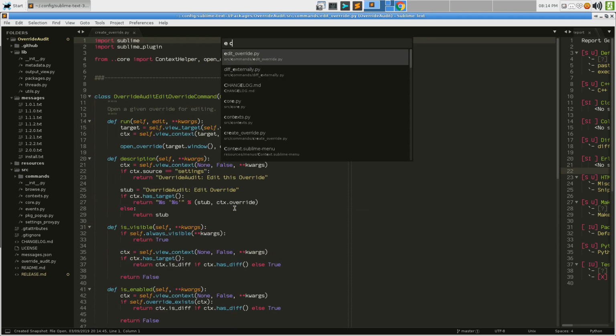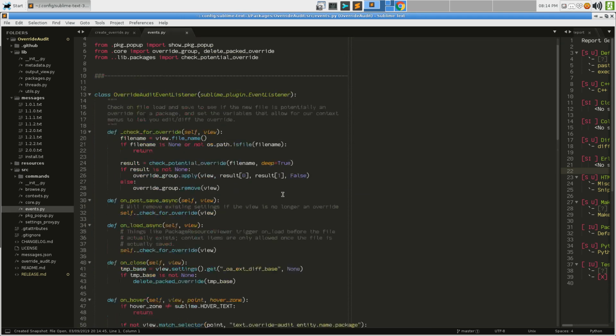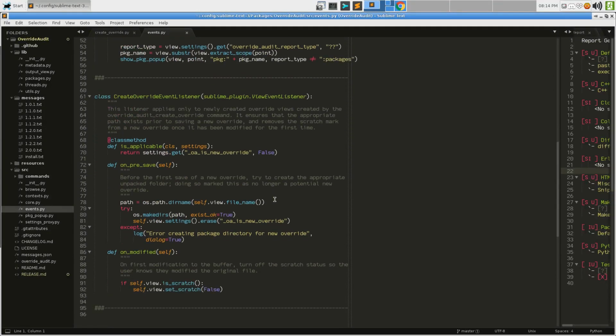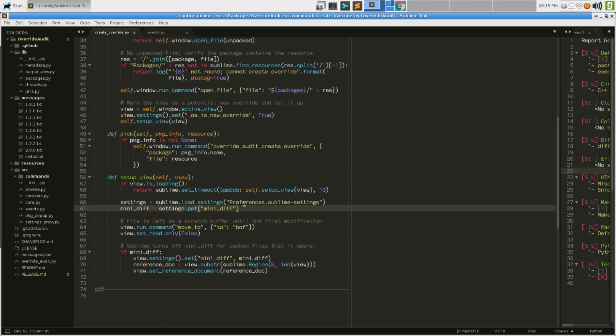So let's look in events.py. Create override event listener. These settings only apply to that. So before a file is saved, if that's an override, it creates the file. Otherwise, it generates an error. And if the file is modified, that happens. So I think the reason for this happening here is because of that.